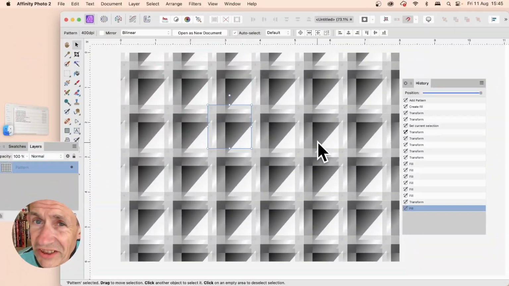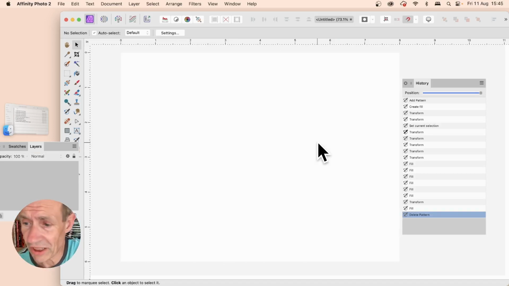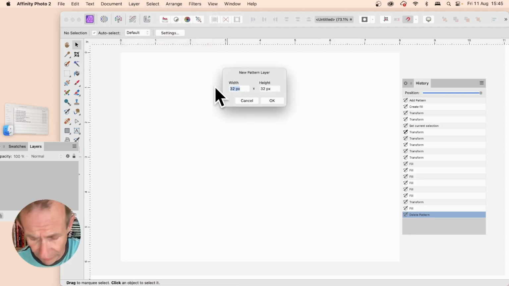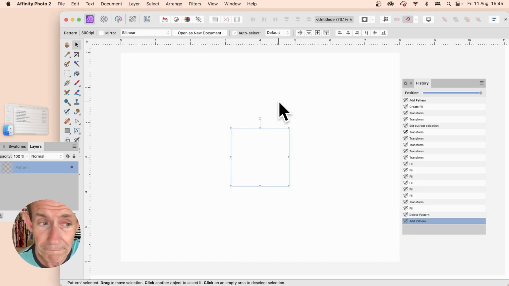How to create designs such as this in Affinity Photo with a very basic pattern. Let's start right at the beginning. Go to Layer and New Pattern Layer. Now I'm going to go for 500 by 500. I wish that was the default. It always puts it at 32, which is too small for me.